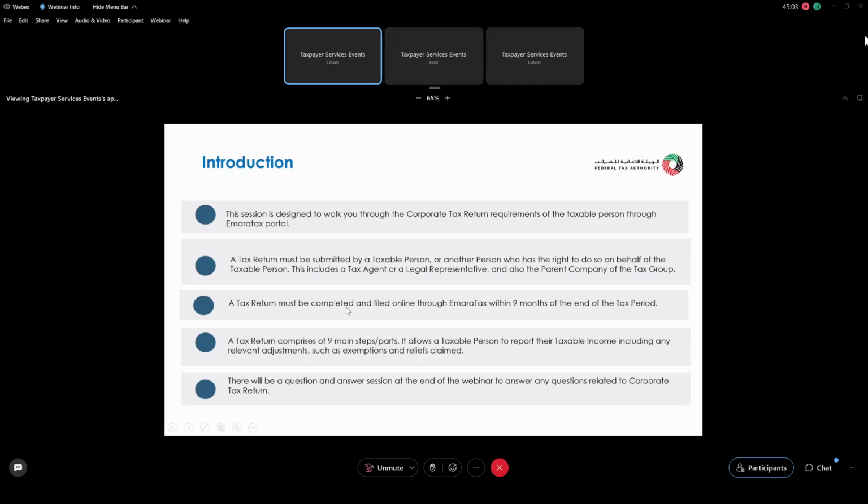And you need to know that the tax return must be submitted by a taxable person or another person who has the right to do so on behalf of the taxable person, where this includes a tax agent or legal representative, and also the parent company of the tax group.